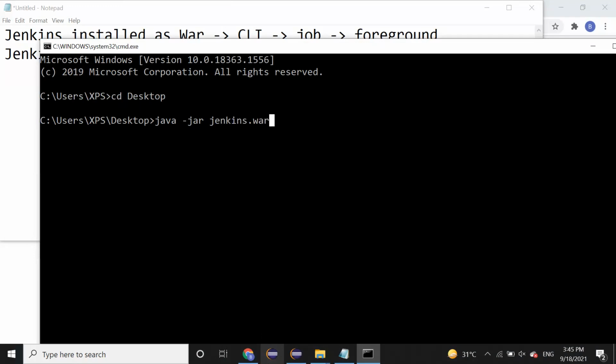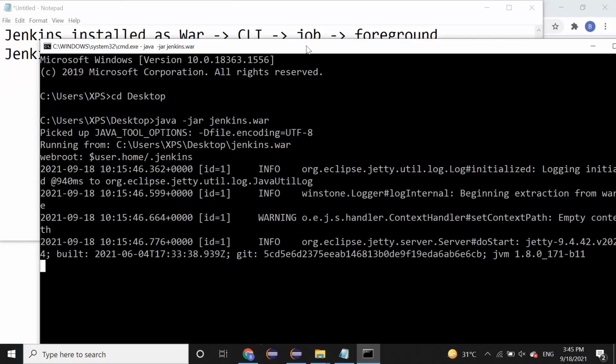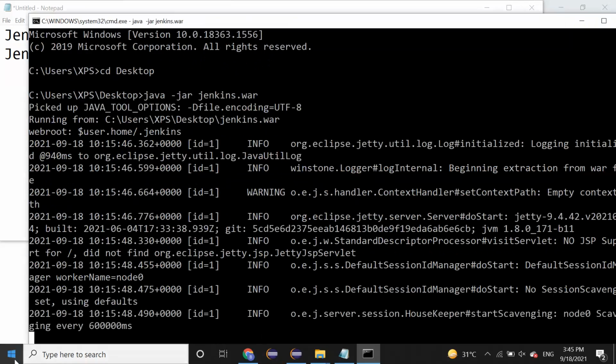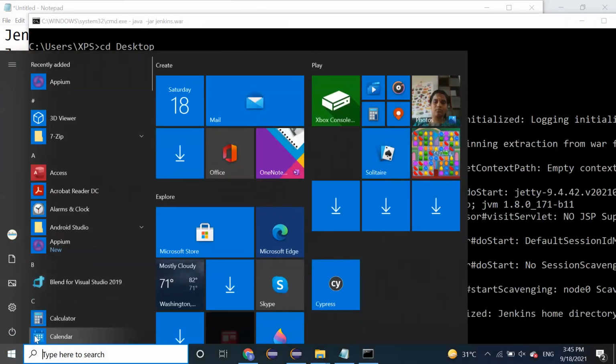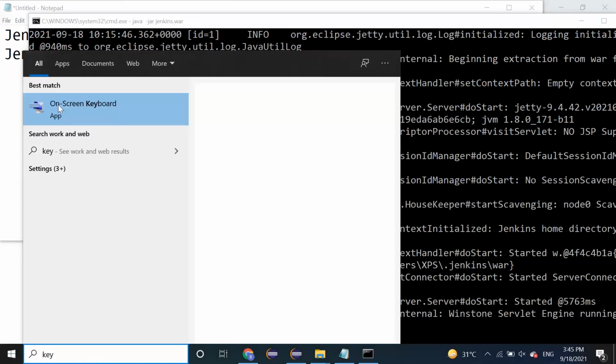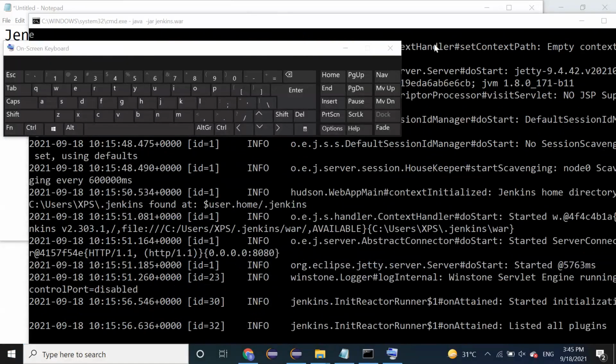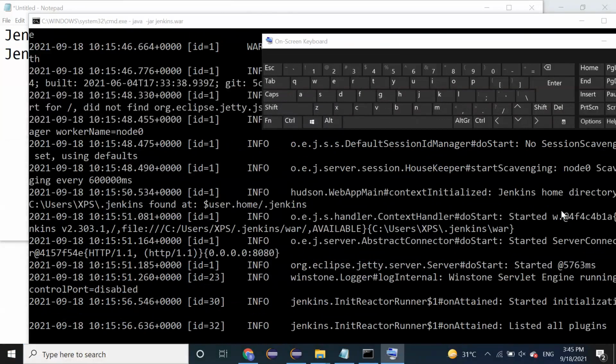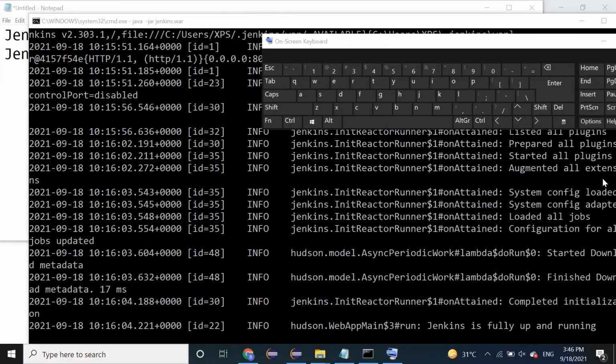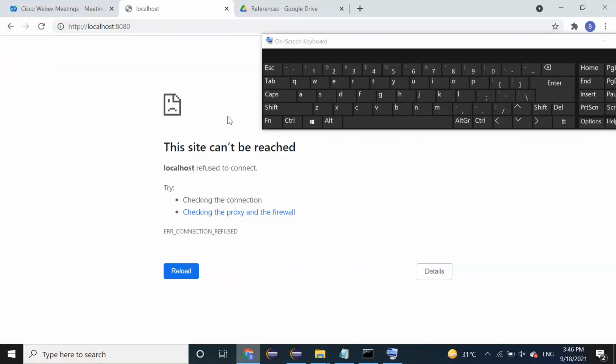Just to make sure you guys can see this, let me bring my keyboard. Otherwise, you may not know what I'm pressing. See, Jenkins is up and running already. Okay, now Jenkins has started, all the plugins are listed, Jenkins is fully up and running. So I can go back and hit it.